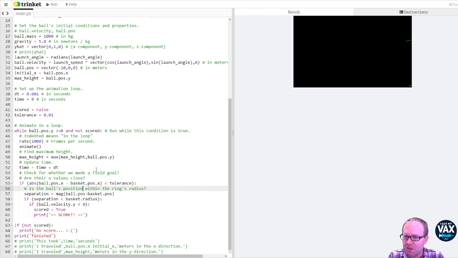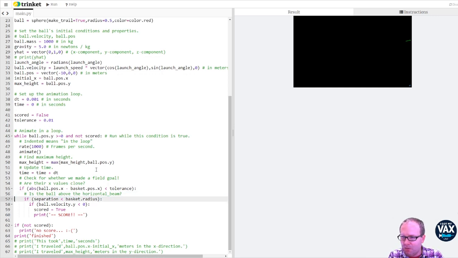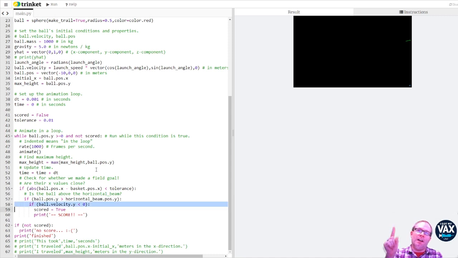And then we want the ball's position within the, this is going to be the horizontal beam's position. Let's see, is it within the radius? No, that question doesn't make any sense. So is the ball above the horizontal beam? This is where we're comparing their y values. I don't really need their separation anymore. I just need to know if the ball's position in the y direction is greater than the horizontal beam, dot pos, dot y. So I'm comparing their y positions, okay? And it actually doesn't matter what direction the velocity goes. You can have that on the upswing, you can have it on the downswing. So we can just make this score true.